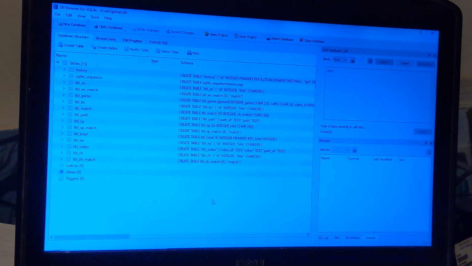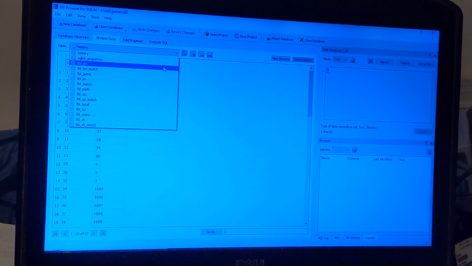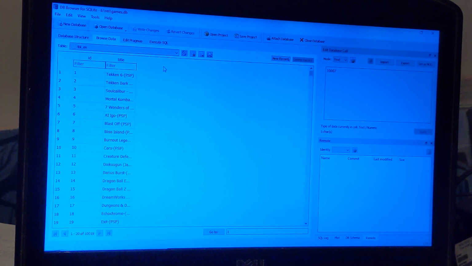and you want to download and install DB Browser for SQLite. Then you go up to this tab here, Browse Data, click on the tables here, and go to table en. This is your English display name. As you can see, I went ahead and added a system suffix to all the game names to make it easier to know which game you're looking at on the game menu.